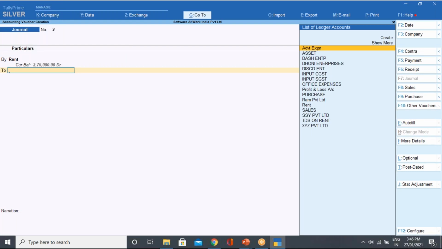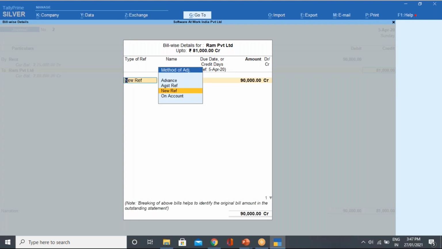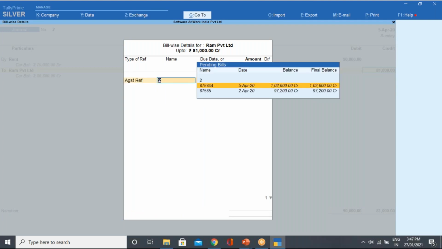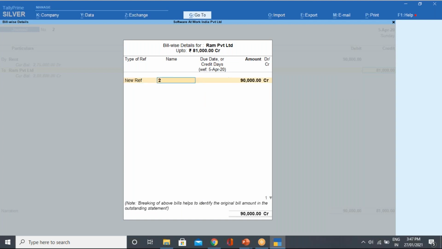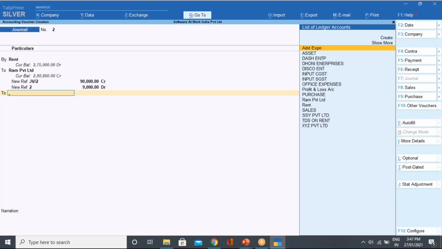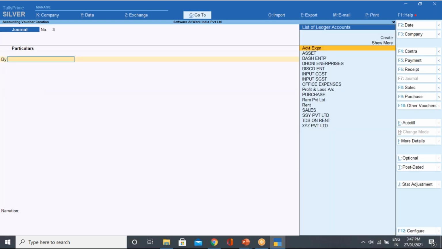Okay. Then we have the party. If you select RAM Private Limited, you can see 81,000 will automatically get deducted. Against reference, you have to select, or you can go for the new reference because it's a new entry. And this has been debited with the TDS, and you can select the TDS ledger, TDS on rent, and you can accept the entry. Okay, this is how we can do it.